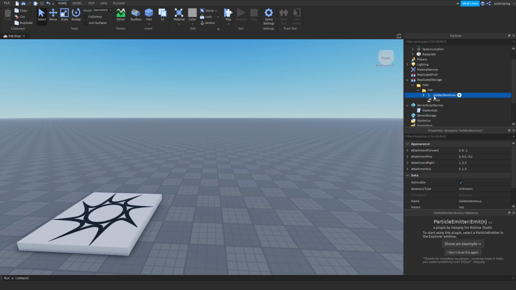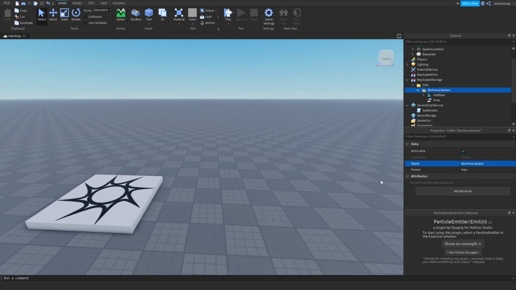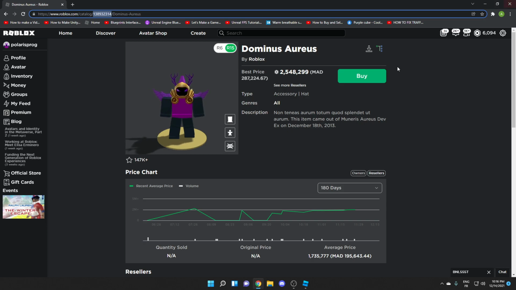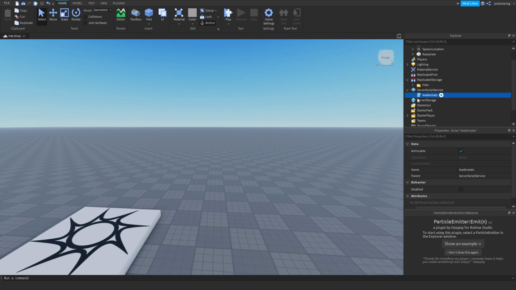So put the hat mesh inside of the hat folder, and I'm going to rename this to hat mesh, and I'm going to rename this hat folder to Dominus Aureus. I think it was called Aureus with an E here. You can rename it to whatever you want, by the way. Doesn't really matter. Dominus Aureus.